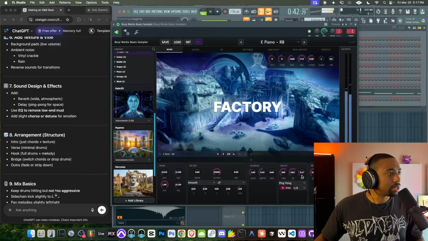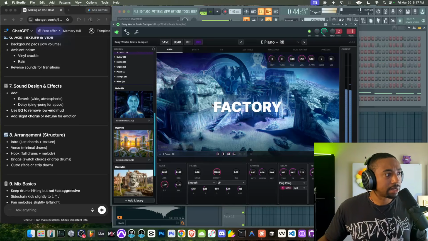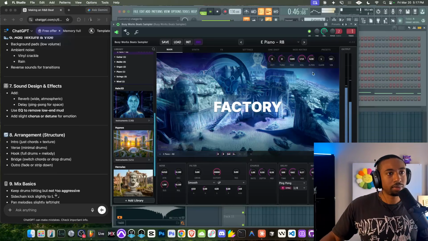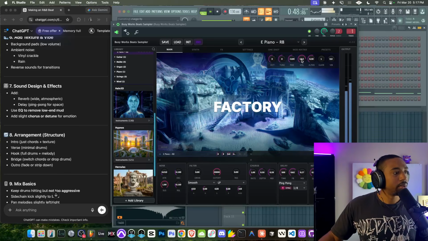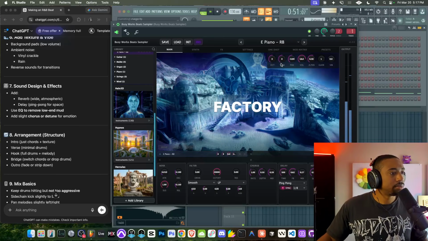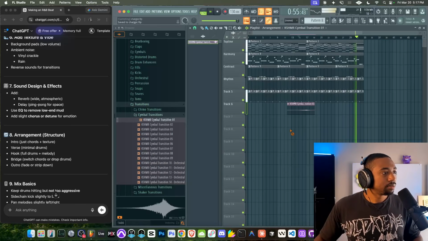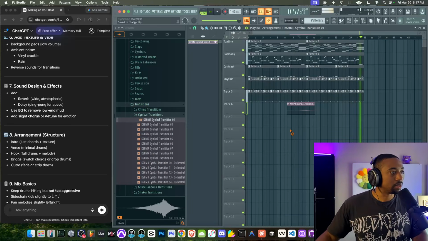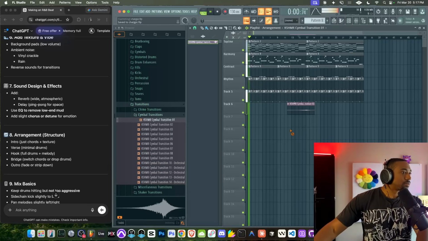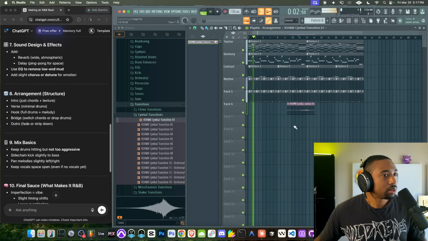And it says use EQ to remove low end mud, add slight chorus. Okay. That chorus definitely added a vibe though. It made it way softer of a sound. Now it says arrangement, intro.